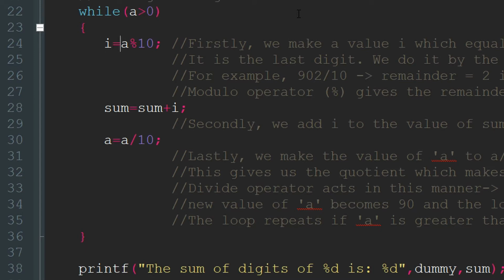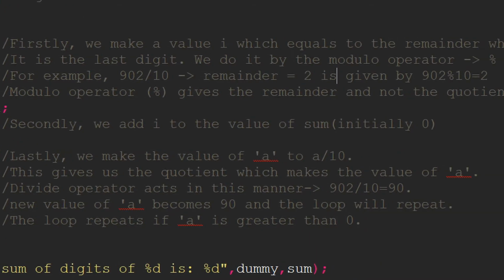Now guys, what does this symbol mean, this modulo symbol? This is the remainder. That means suppose 902 is getting divided by 10, then the remainder will be 2, and this is given by the modulo operator. So when 902 is divided by 10, it will give 90.2, but when it is 902 modulo 10, it will give 2. It will give the remainder value and not the quotient value.